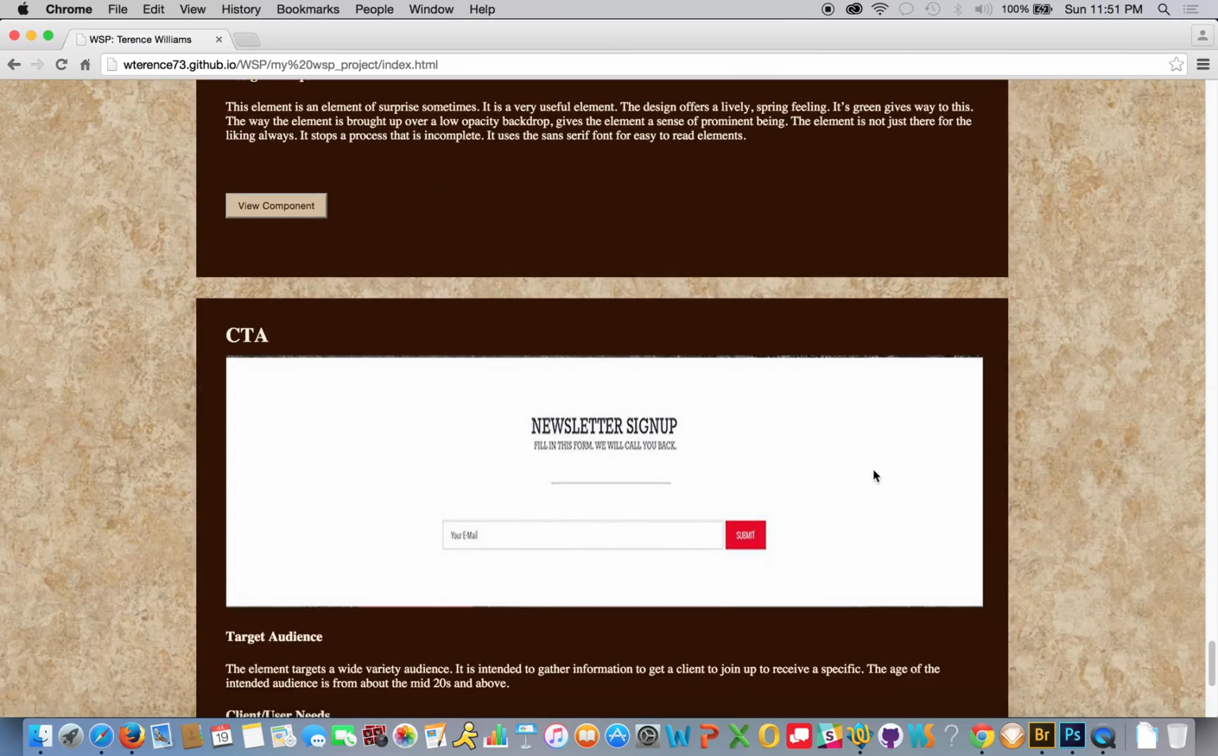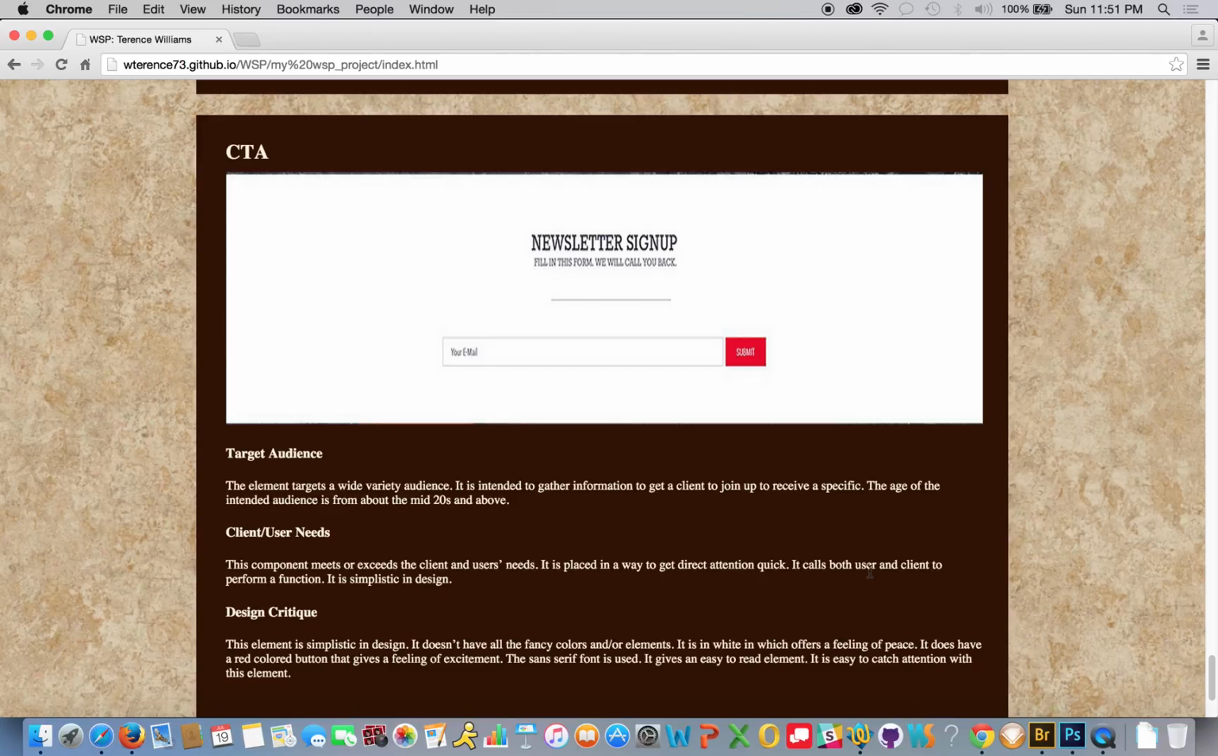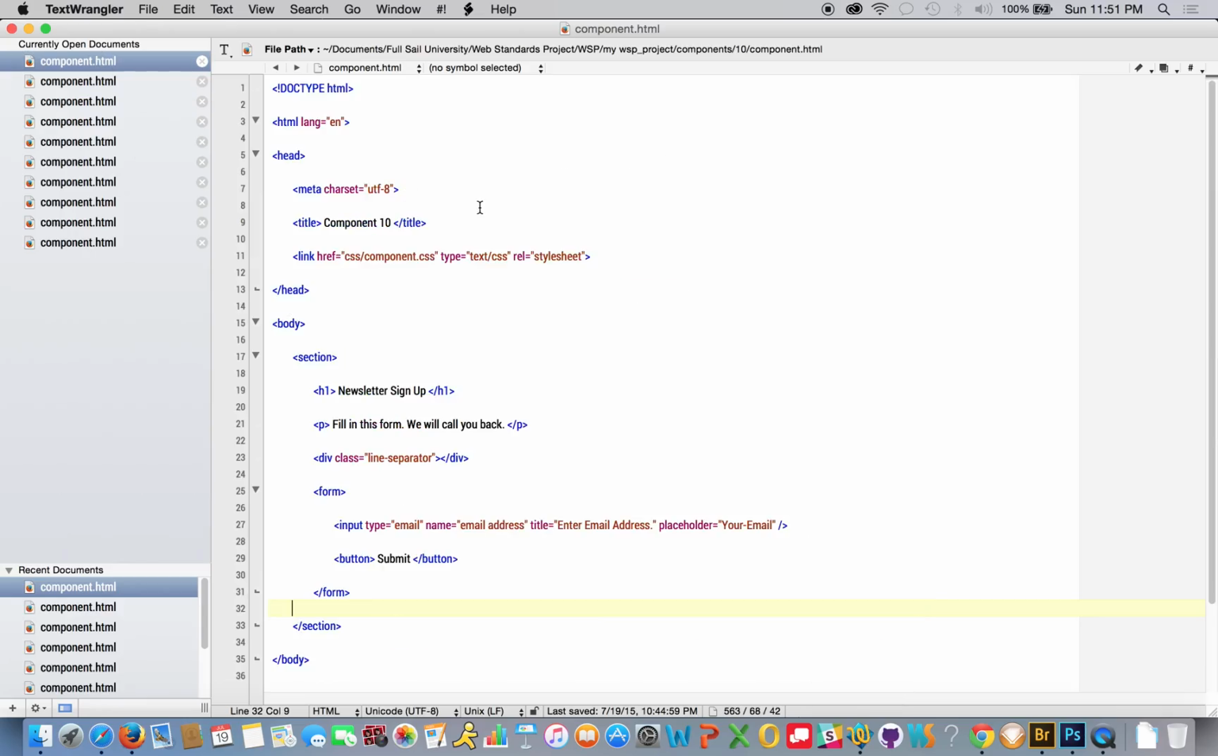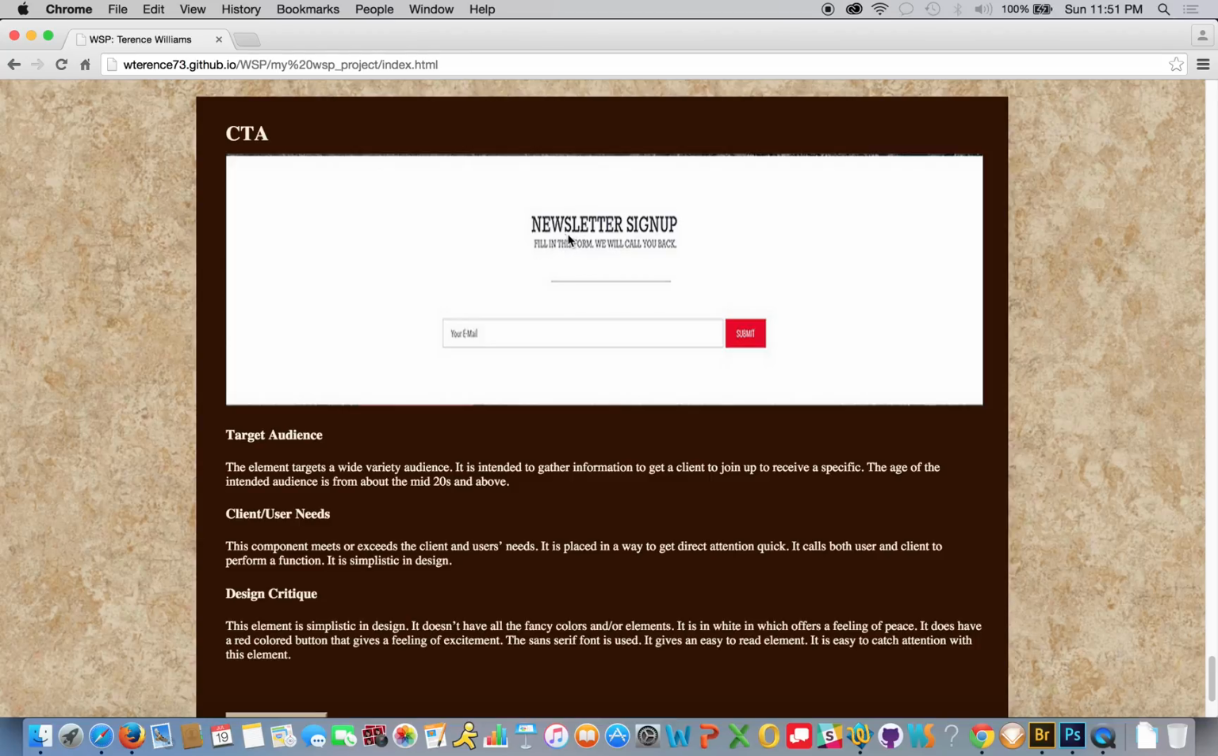The last component is a CTA. This component was just straight out, simple and plain. You go in on a particular site and sign up for their newsletter. It gives you a header which says newsletter sign up, then a paragraph that says fill in this form, we will call you back. Then it gives you an area where you can put your email address in and hit the submit button.